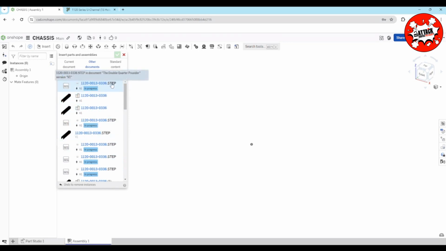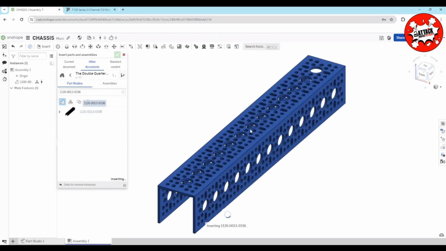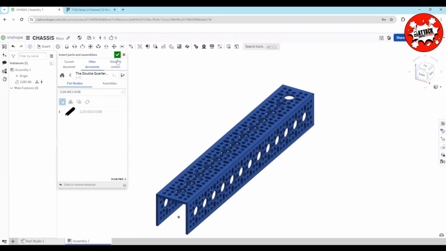You can really choose any of these. I'm just going to choose the first one. Occasionally, because this is another assembly, it will have other parts, and if this happens, you just copy and paste it again and you'll find it like that. And you just should insert it in like this. There you go. And once you have the part, you want to press the green check.